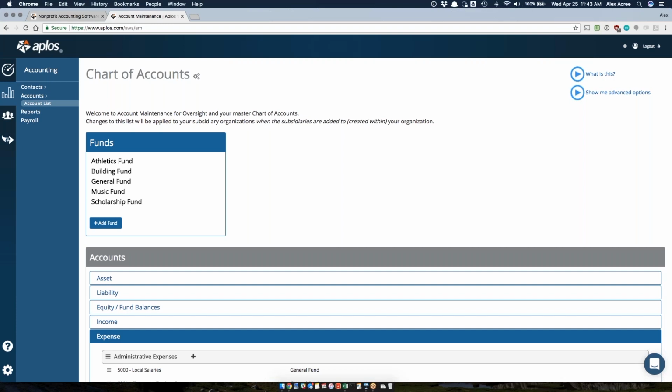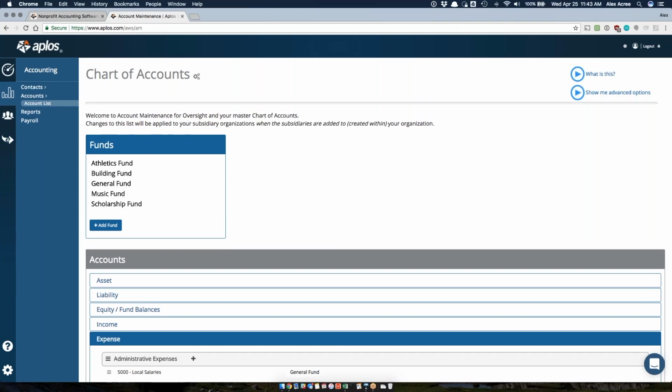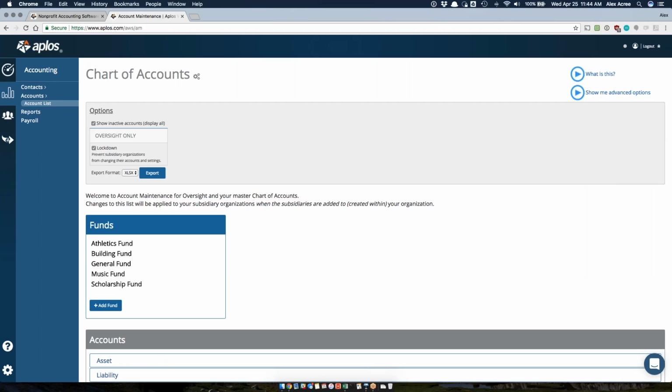If at that point you just want to start with a template, but then they can delete or add or change from there, then don't lock it down. Otherwise, you can click this little gear icon here and say lock down, which will prevent any sub-organization from changing their chart of accounts and settings. So you basically say, nope, these are the categories that you need to use. There you go.